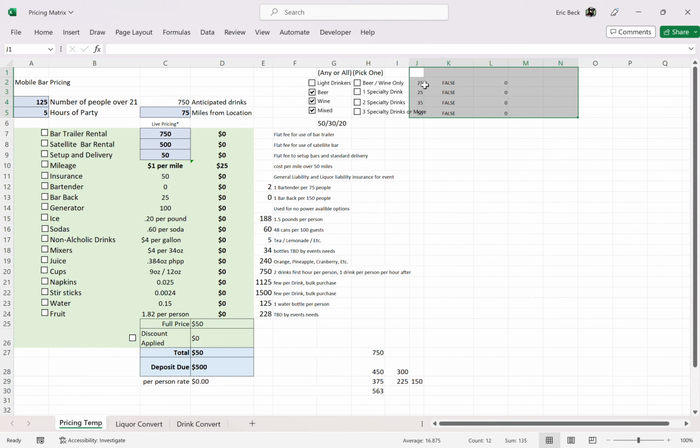Maybe you want to do 15. Just change this number to 15. If you charge a different amount for 1 specialty drink, 2 specialty drinks, or 3, just change those numbers accordingly to whatever you do. The rest of it, try not to mess with because it'll affect the formulas that feed off of that information. I keep it white so it's behind and out of the way.